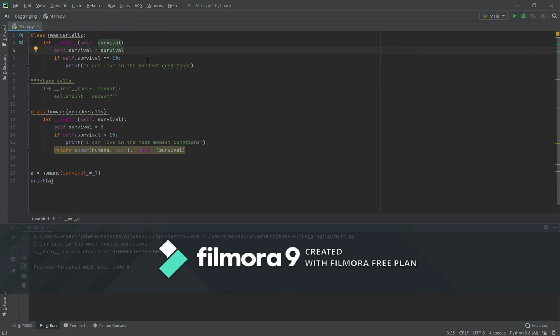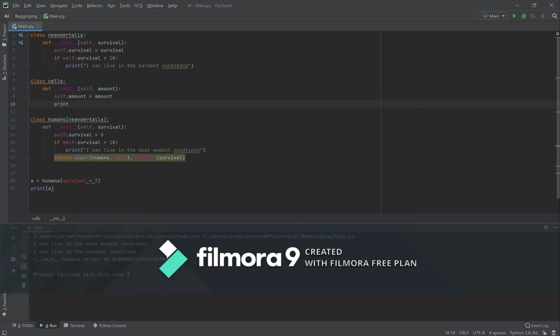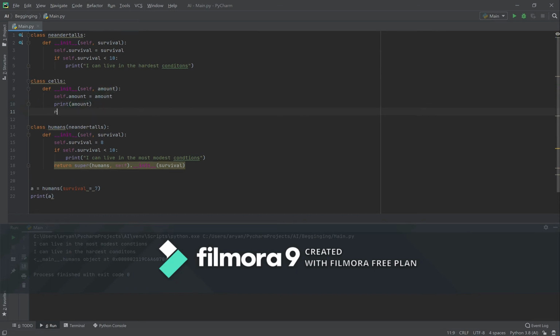So when it's got to a Neanderthal and it's in survival, which is 7. Okay, let's do that. Okay, I live in the hardest conditions. Oh my god, I'm having a headache. Now the compiler, like always, is just a big annoyed thing. Equals amount, so print amount and then return it.